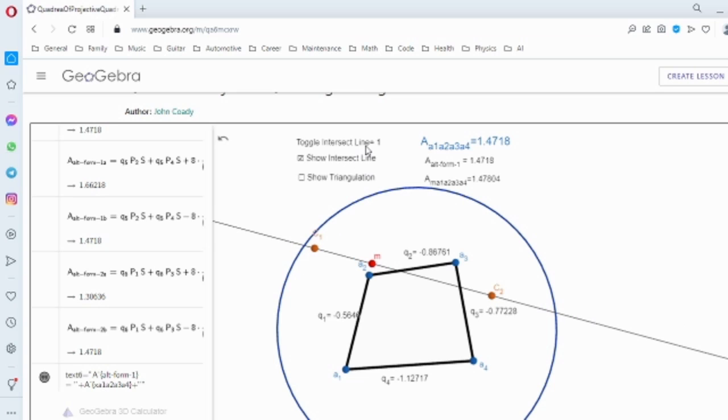And I'm going to put it on line 2 now by toggling the line number here. So it's now 2, and when I move this point, that point M is on line 2, and the value you see goes to infinity because the formula has a pole when the point is on the line. Okay, so that's what I wanted to demonstrate.